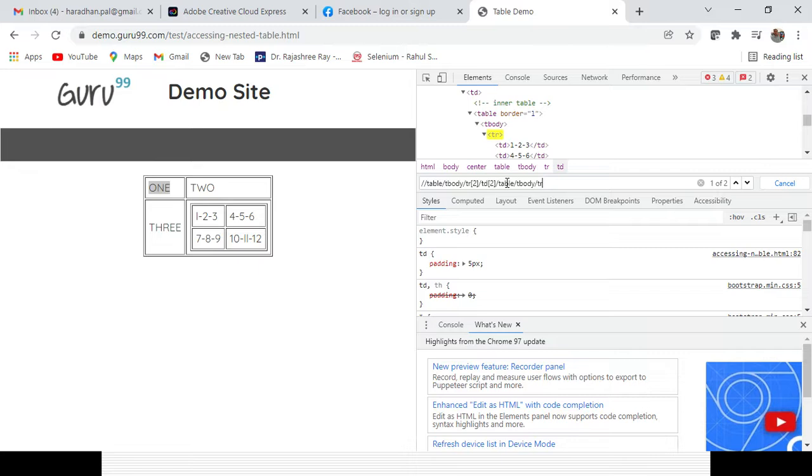right? Again tr for that inner table. So suppose in case I want to retrieve the first row, right? I need to go to tr[1]. So it is giving me the total cell. Again I need to go to the td, again cell 1 or 2, right? You can see now it uniquely identifies the data. So what's the data? 4, 5, 6.